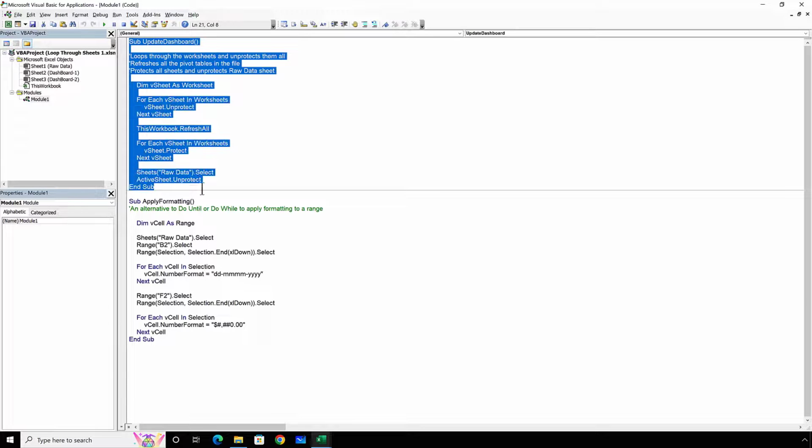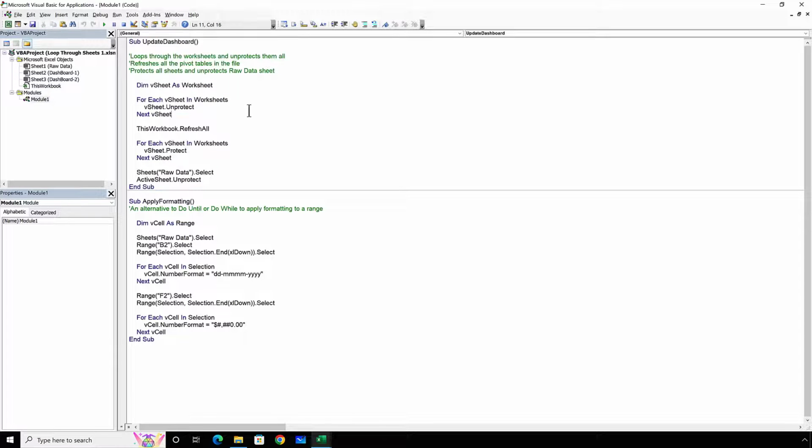This is the macro that does that. What it does is it basically loops through all the sheets and turns the protection off. Then it applies a refresh and then it protects all the sheets. But because I don't want the raw data sheet protected, because that's got the data in it, I then unprotect that sheet. It's actually quicker than just going through each sheet individually and protecting it.